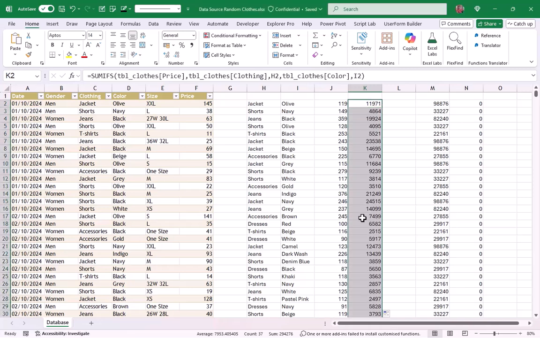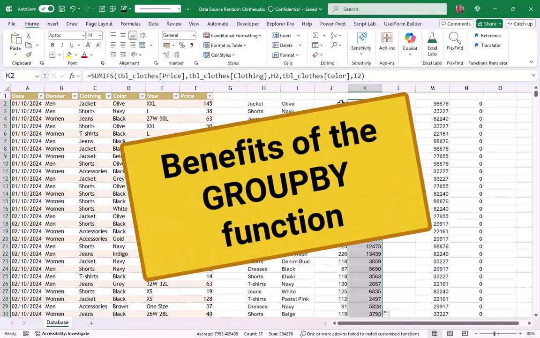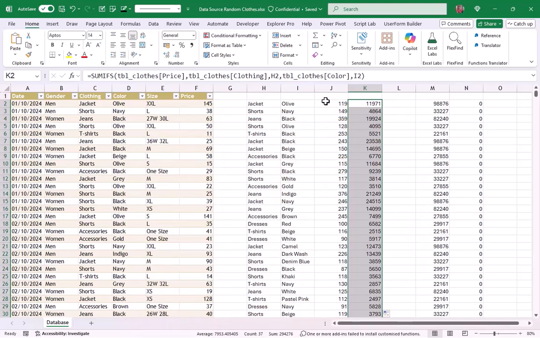And of course, it's easy to realize that the more new criteria I add, the more complex these two functions will be. And it's exactly where the function GROUPBY is super useful to use. And not only that, but the function GROUPBY also offers new options that are super easy to use. I'll show you.